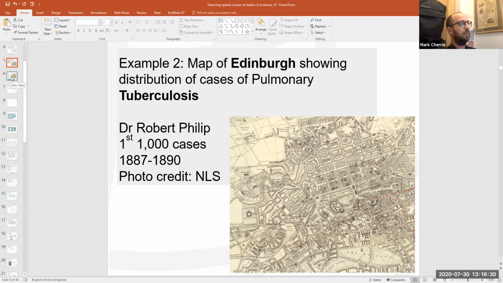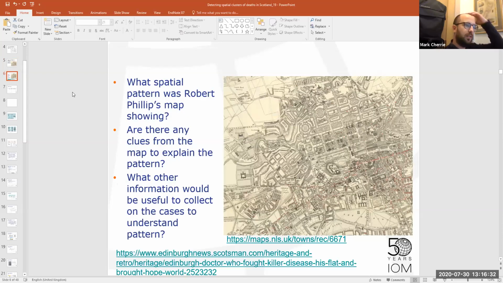And I just thought to begin with, hopefully you've never seen this map before, and I think it's a nice example of disease mapping. If we could spend a couple of minutes just thinking about what the pattern is showing on the map, if there are any clues to explain this pattern from what you can see, and what other sources of information you might use to understand that pattern.